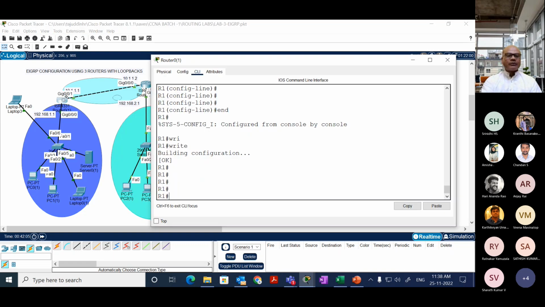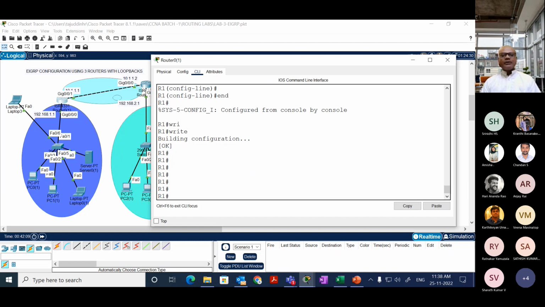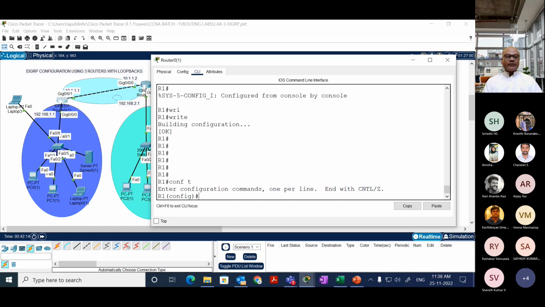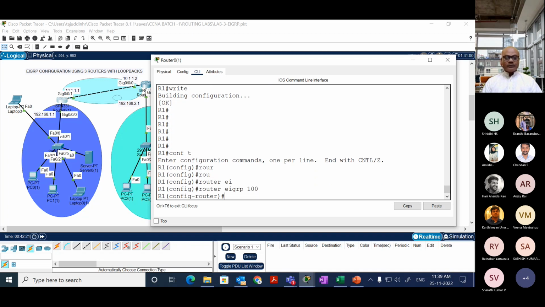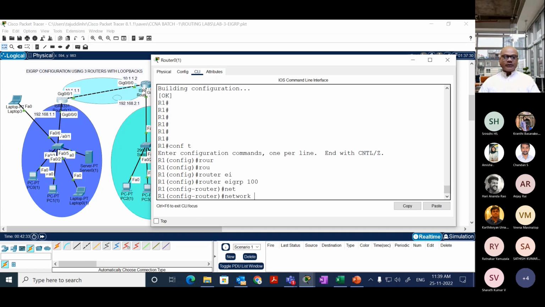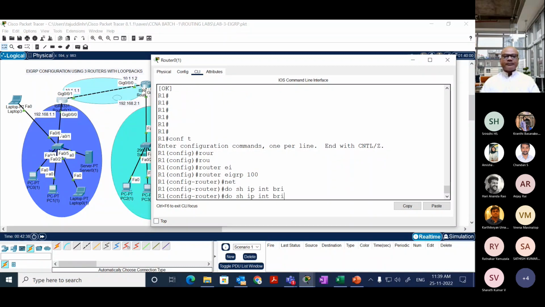The reason it's not allowing access is that there is no communication between these two. First thing, we have to configure EIGRP first and make them communicate, then you can access telnet. So how do I configure it on the router? EIGRP, I will give 100 on all. Okay, which are the networks? First check the networks with show ip interface brief.